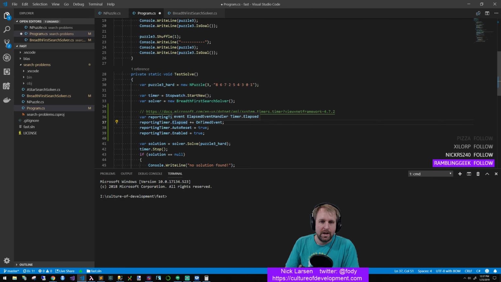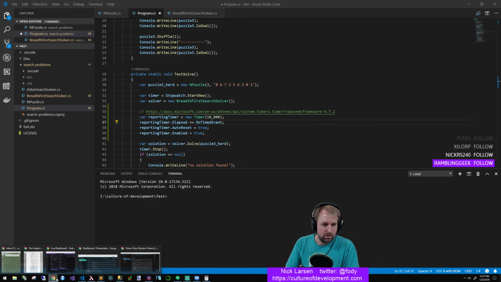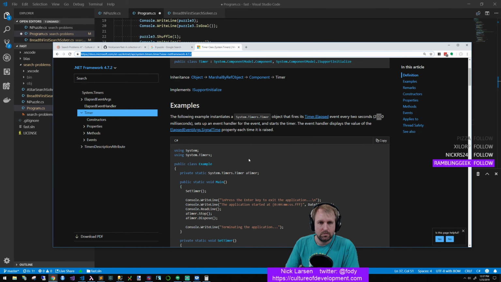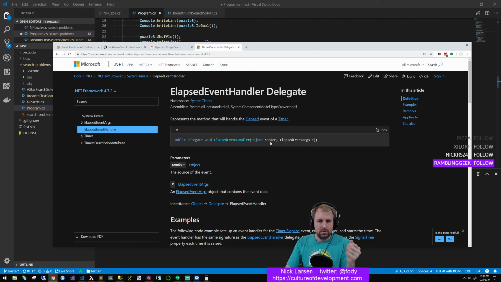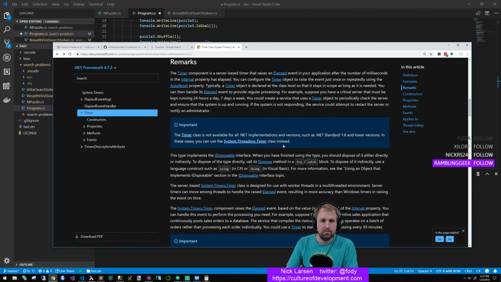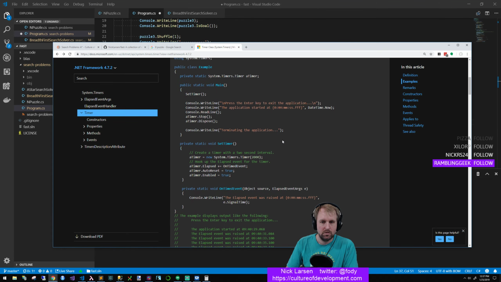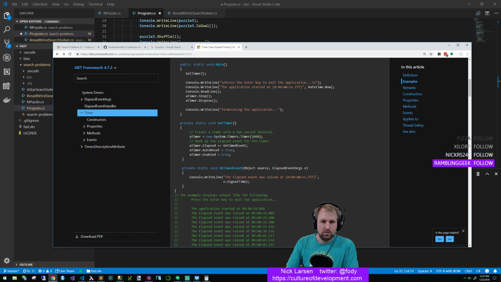Elapsed is an elapsed event handler. Guess we're gonna have to look that one up. Elapsed event handler takes an object sender and an elapsed event args E. Okay. Seems reasonable. So basically I want a delegate that takes an object and this.